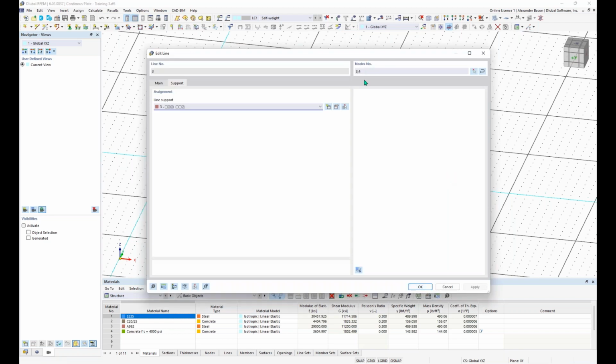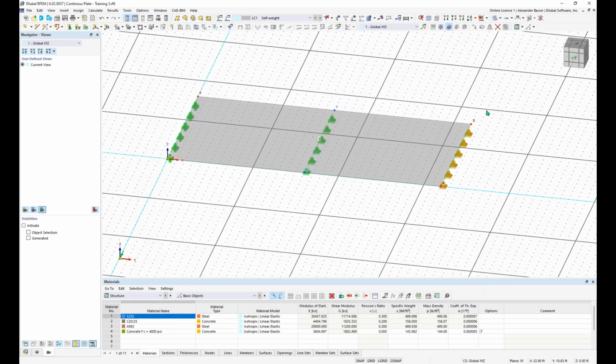And you can also see when clicking on elements, what elements they're tied to. So you can see our support is tied to line number 3, which is defined by nodes 3 and 4. So it's easy to see how objects are connected within RFEM if you need to know that.